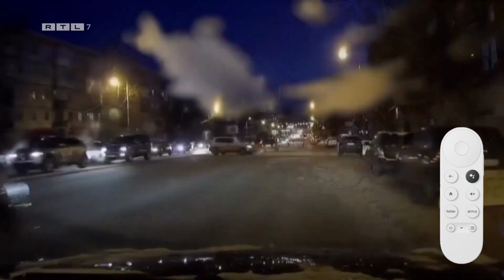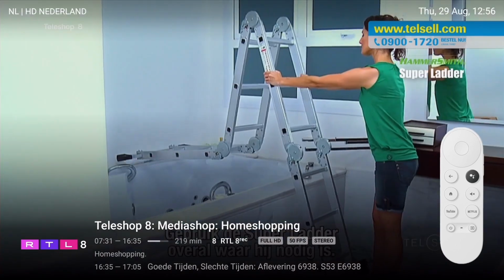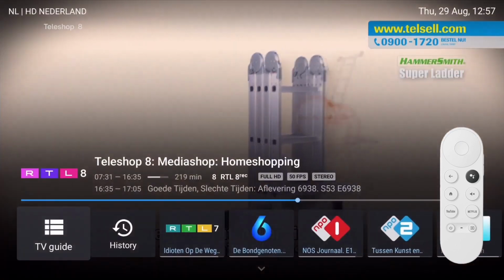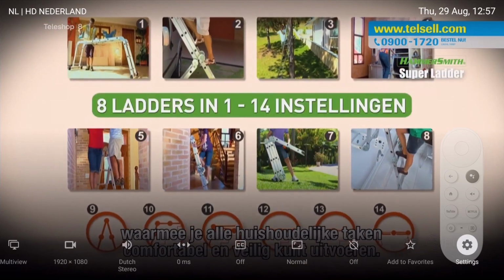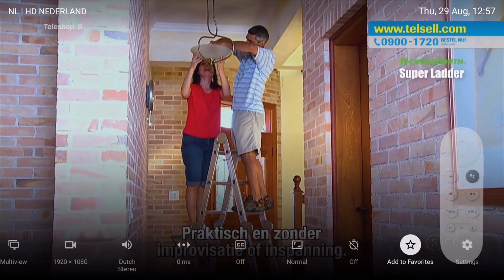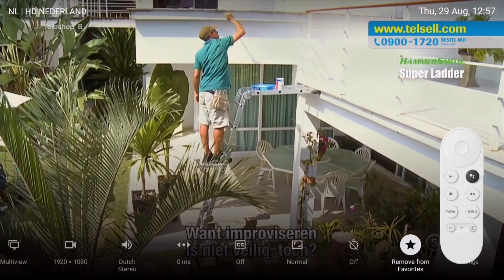Select another channel and add that to the favorites as well. Display the menu by pressing OK, and then press the down button. Now move to the favorites icon by pressing the left button. Like this, you move through the items starting from the end. Press OK to add the channel.